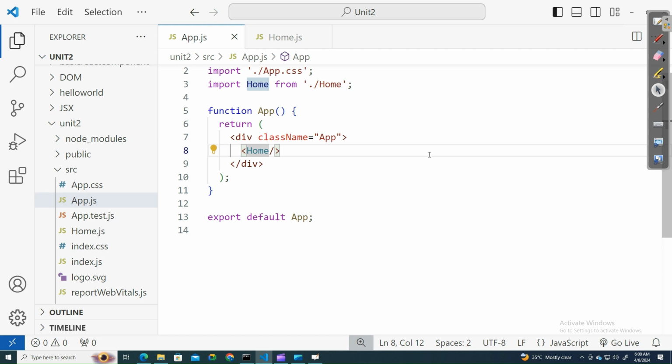Props can be passed through a name, as attributes for any HTML element. Here, home is acting like an HTML element, and props are passed as attributes. For example, name equals Bilahari. This is how you pass the properties, like attributes for an HTML element. Name is the attribute and the value associated with it is Bilahari.